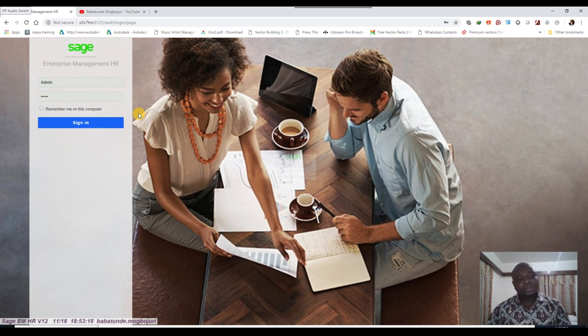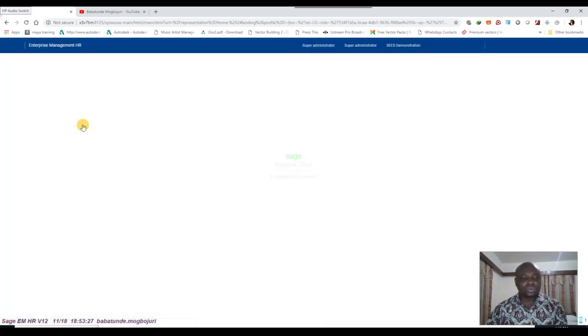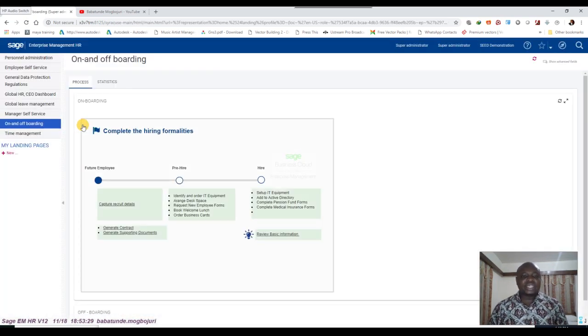So join me. I input my username here and also input the password, and I click on sign in. When you sign in to the application, this link here leads you back to the landing page. On top of this menu bar, here we have the user's name, which is the super administrator.